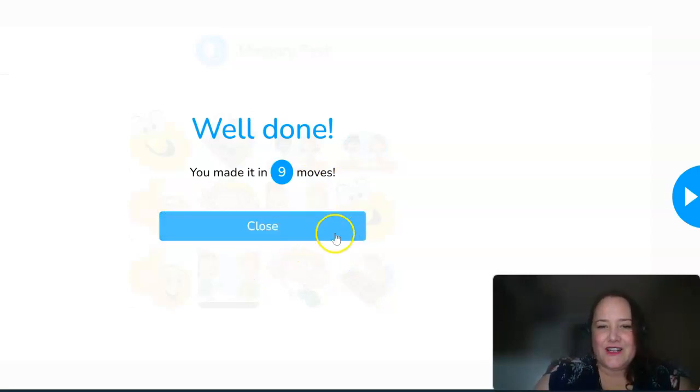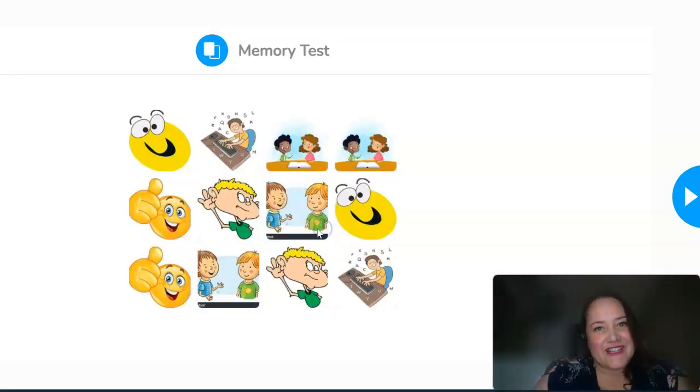And this is another talking nicely one. I did it in 8 moves. That's a record for me. I usually get about 20 moves when I play that memory game.